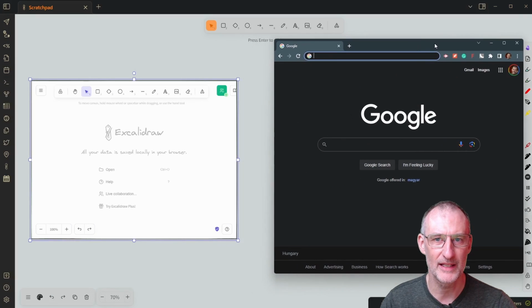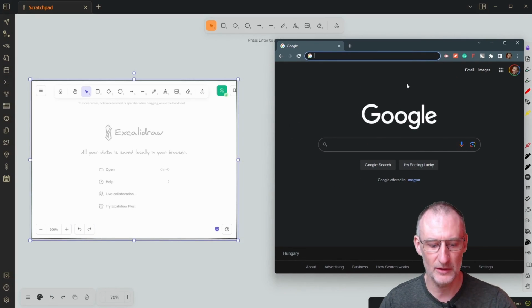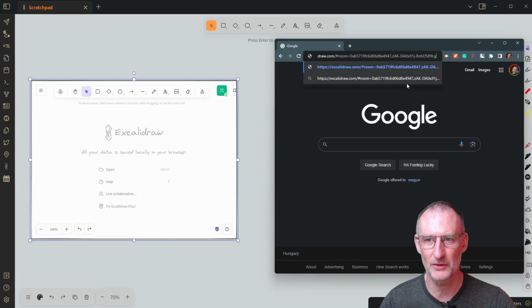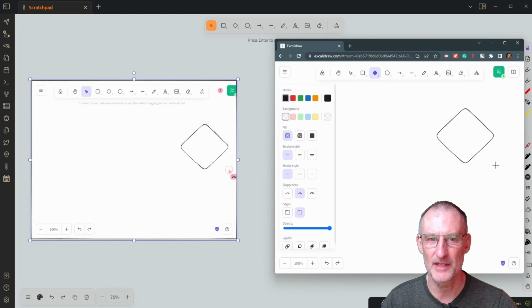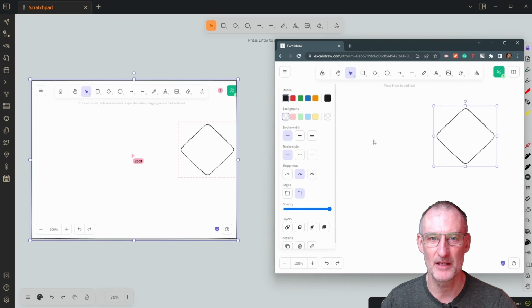I'm going to bring in a browser window and I'm going to enter the collaboration room by pasting the link from the clipboard. When I hit enter, then I enter the same collaboration space and you can actually see that my pointer appeared and you can also see that there are two people in this room. And if I draw something here, then that will appear right there.